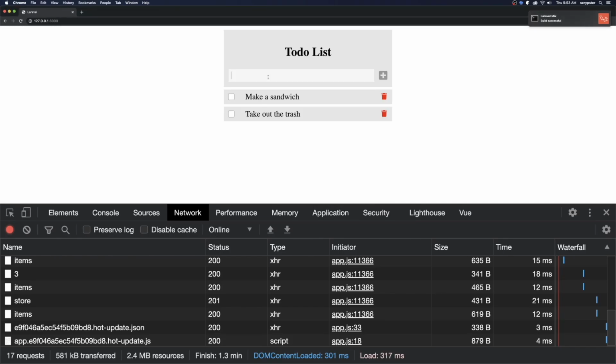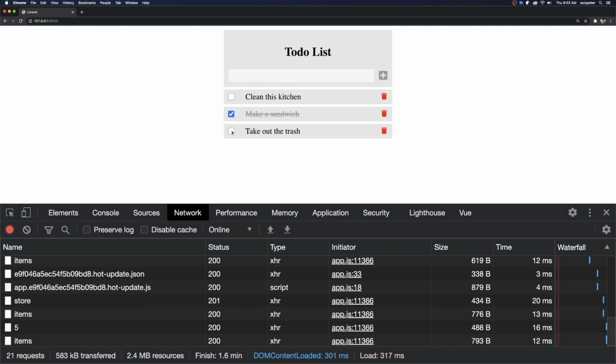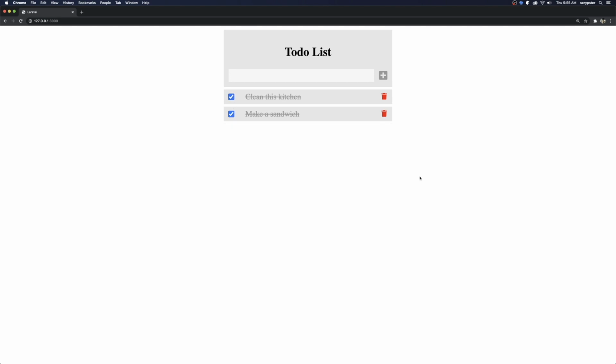Let's try this again. We'll just do clean the kitchen, click our plus sign, and there we go. So we're removing it from up here. We're appending it to our list of items, and we should be able to click and check these off. If we want, we can delete one. So I think this is a good stopping point. I'm going to delete these items, and I'm going to create a few to-do list topics for you.